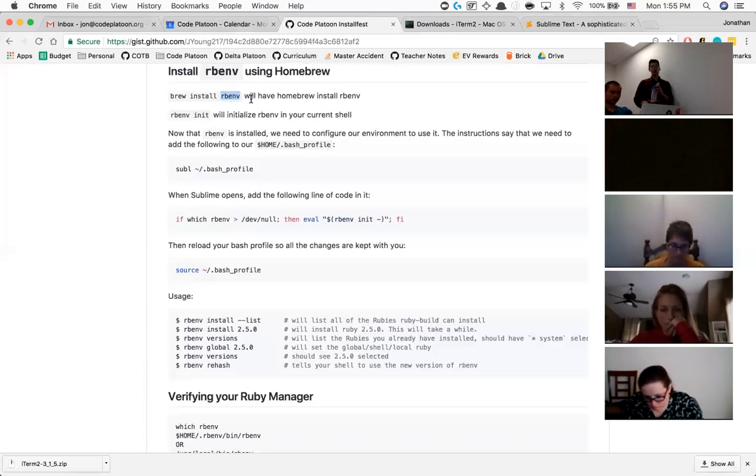So we're going to do rbenv install 2.5.0. That next line right there. This is going to take a little bit of time. We're talking probably 5 to 7 minutes or so before we can move on to the next thing.